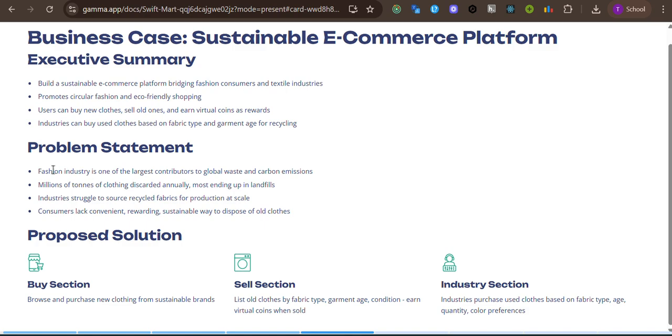The problem which we are trying to solve is that the fashion industry is one of the largest contributors to global waste and carbon emission. Millions of tons of clothes are discarded annually, most ending up in landfill. Industry struggles to source recycled fabric for production at scale. Consumers lack a convenient, rewarding, sustainable way to dispose. This is the problem statement which we are going to solve.